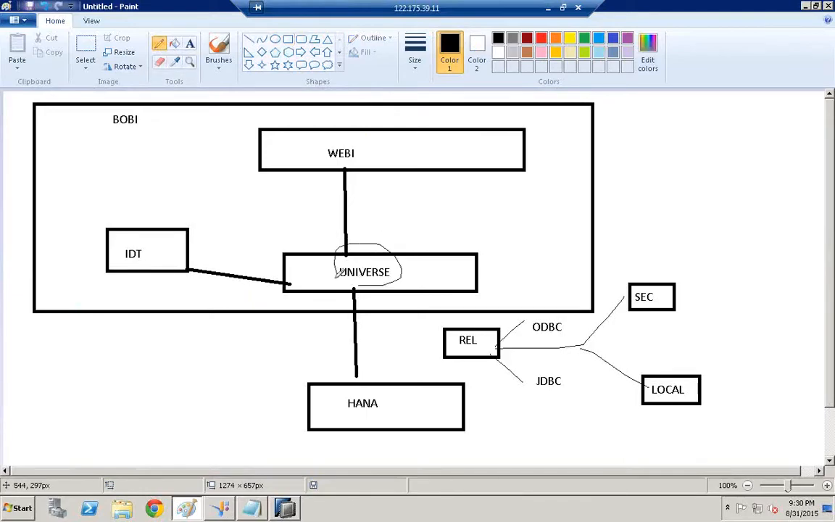So the steps for creating universe, let me recap. Create a relational connection of type JDBC. Create both these connections which are local and secured. Local is used to create HANA business layer. Secured is used to publish business layer, finally creates universe.